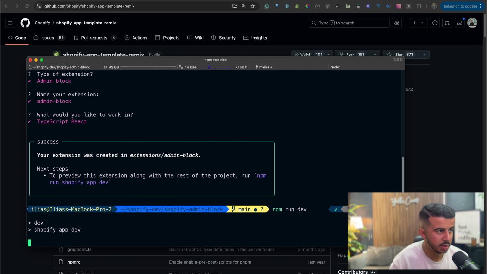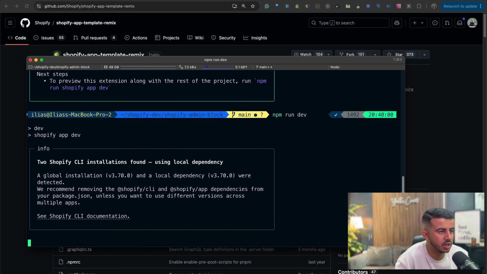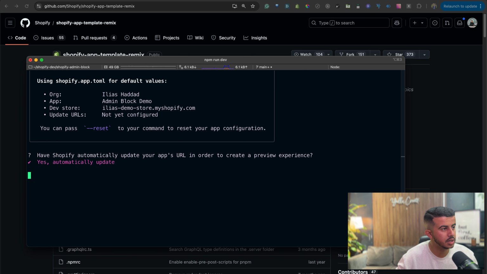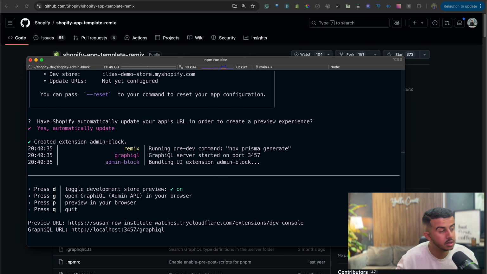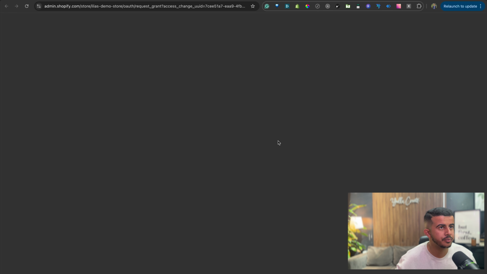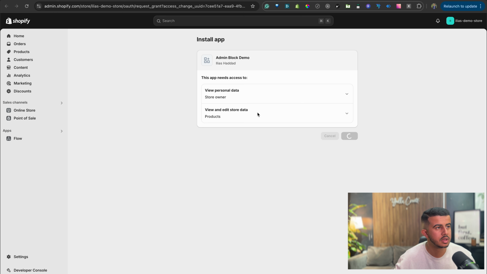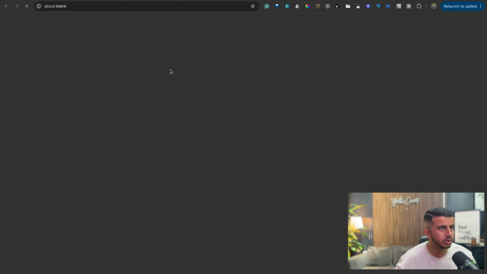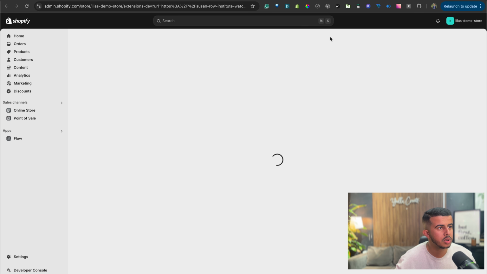This is the same command as npm run shopify app dev. This is just a shortcut, npm run dev. It will be using my default dev store, which is Elias demo store, to preview the product. Yes, automatically update the URL. This comes in handy in development. And let's press P, and it will open up the extension dev console. So we have the app and we have the admin block. Let's open up the app and install the app first. And let's go back here and click on the preview link, so we can preview the admin block.